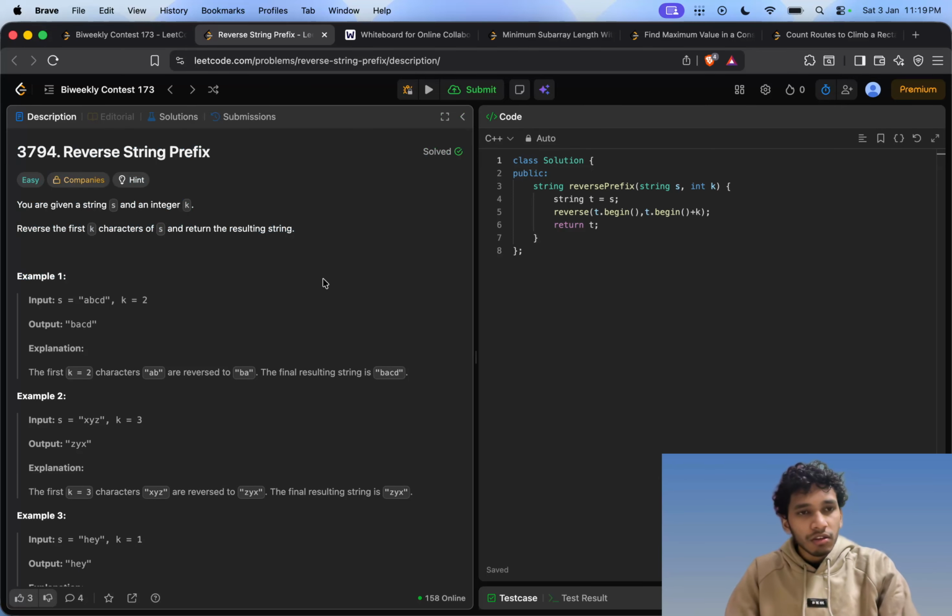The question says that we are given a string S and an integer K. We want to reverse the first K characters of S and return the resulting string. This can be solved using two different approaches.